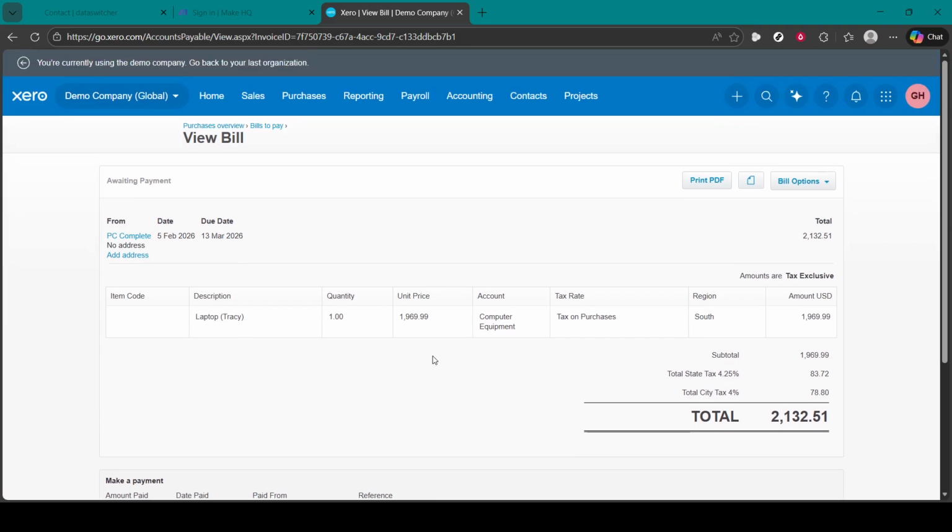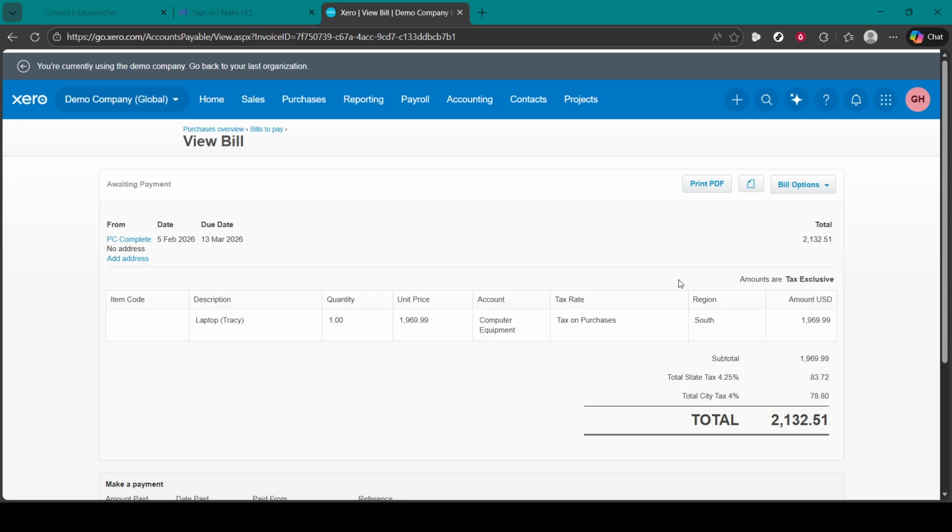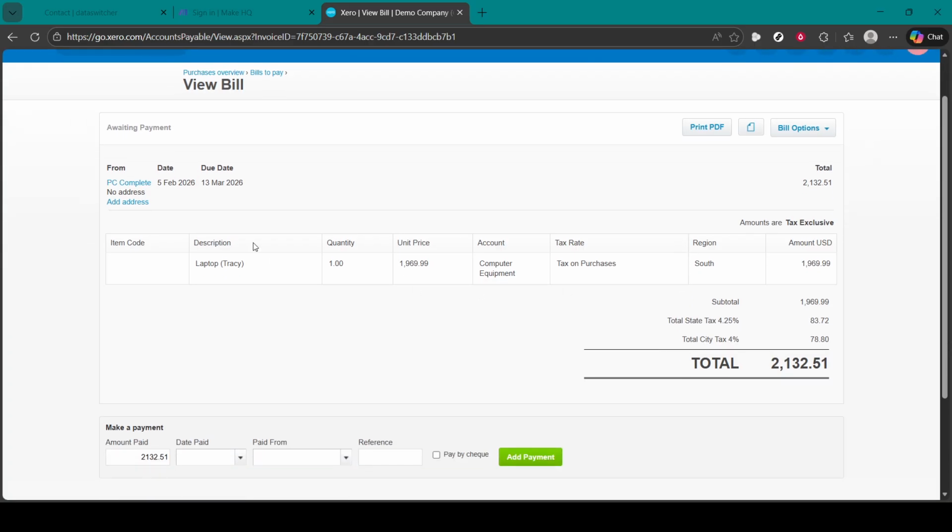Take a moment to confirm it's the correct one by checking the supplier name, the bill date, the currency, and the line items. It's a good habit to compare the supplier's credit note document with this bill so you know exactly what's being credited, whether it's the whole bill or specific items, and whether tax is included.